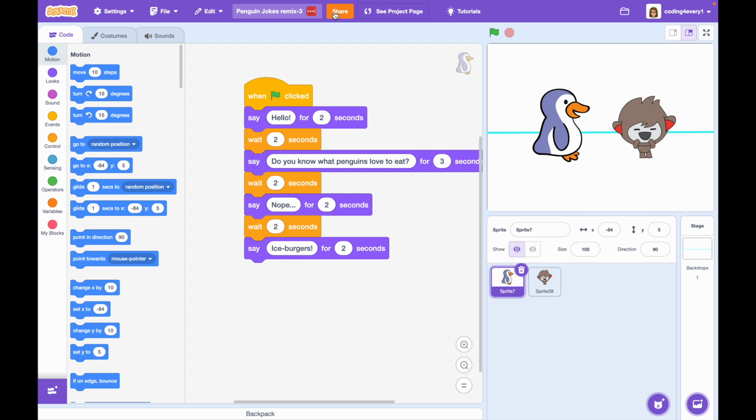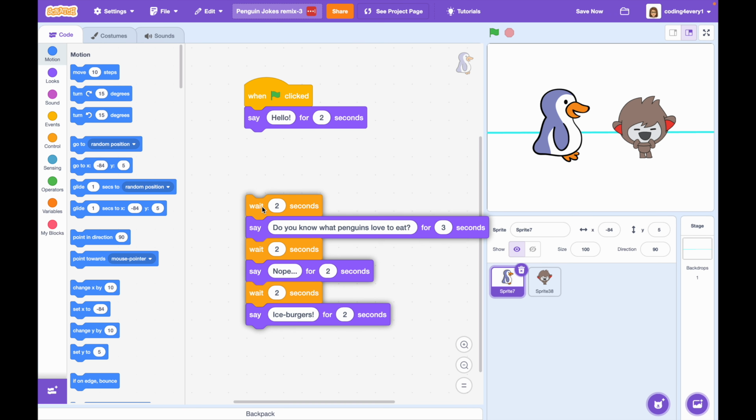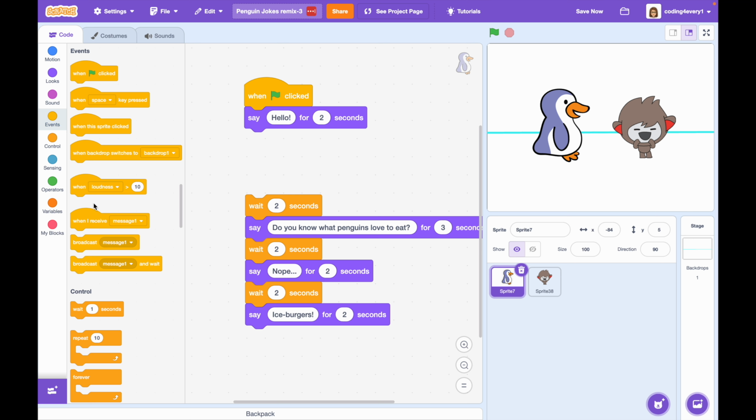I'm still going to start with the say hello block, but instead of using the wait block after the penguin says hello, I'm going to use a broadcast and wait block, which is under events. Right now we don't have any messages, so we'll create a new message. I like to name my messages according to what just happened, not what's going to happen, because you might change your mind later on about what's going to happen. Right now, the penguin has just said hello, so we'll call this message Penguin Said Hello.